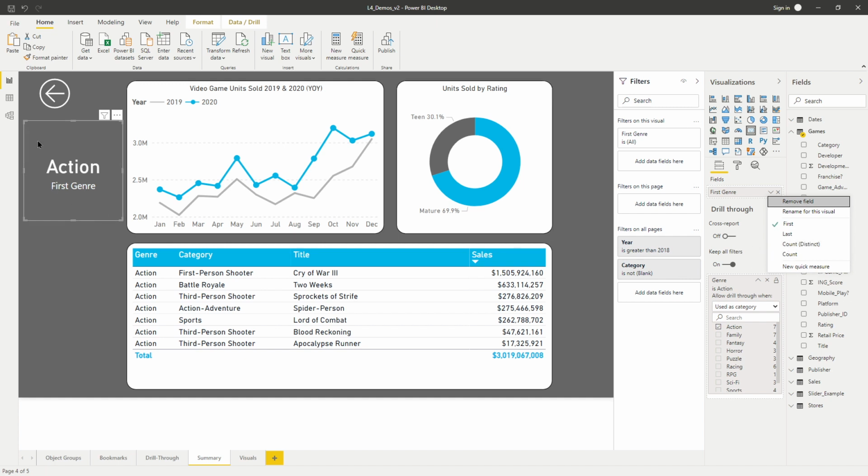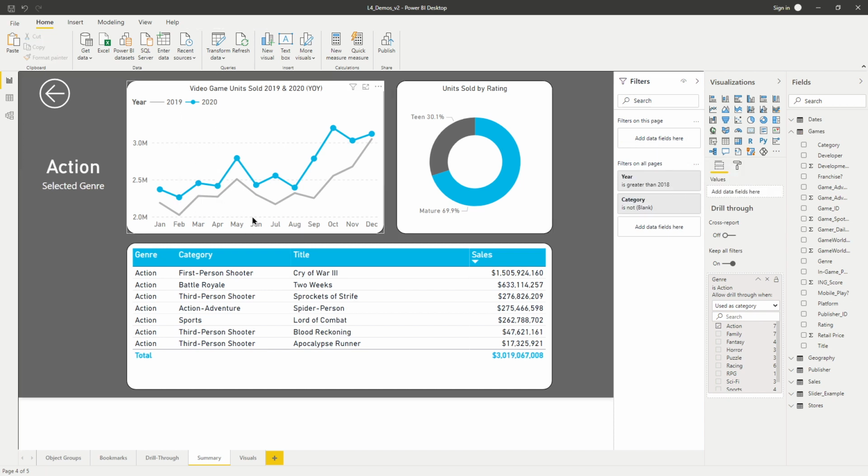Now, since this report page is currently filtered by genre, I could pick first, I could pick last. It doesn't matter. Action doesn't change because action is currently the only genre selected. So I usually just change this to something less confusing for the user, such as selected genre. That way, any user who comes to this summary page knows that they're looking at action data, and that's the genre that is currently applied behind the scenes.